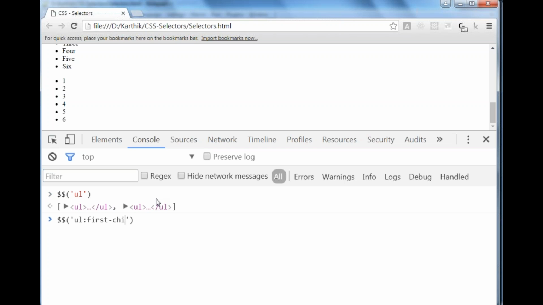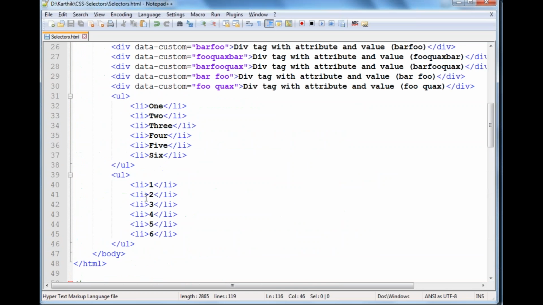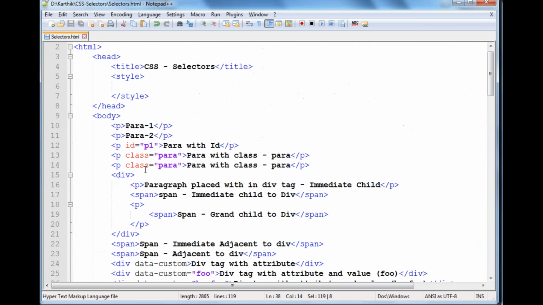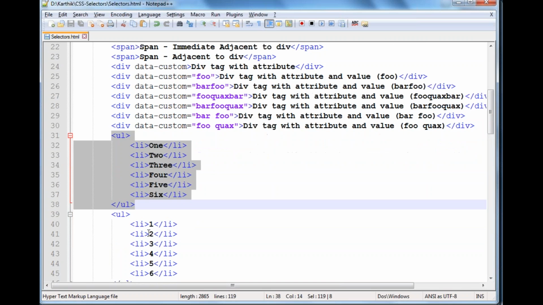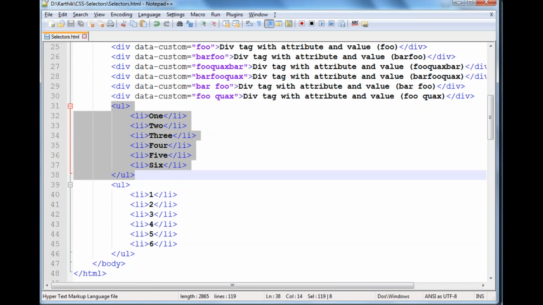first-child, this won't give you. Why? Because this ul is not a first child of the div tag. If I had placed this ul inside a div tag, then it could be considered as a first child. But here I don't have an ID. I don't have any other option, but still I want to get this item. For this scenario, nth-of-type will come to the rescue.